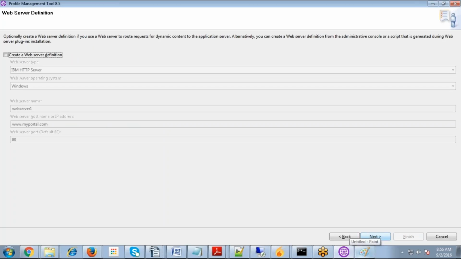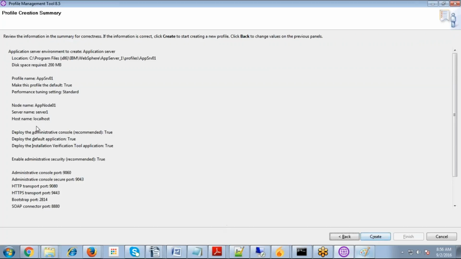And click next. So when you click this, it will create some web service definitions, which we are not going to deal with right now. So leave it as usual and click next. So this is called the summary.